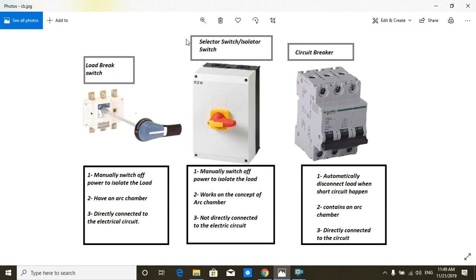And here we have the selector switch isolator and this circuit breaker. It varies in amperage, from 6 amperes up to 125 amperes.